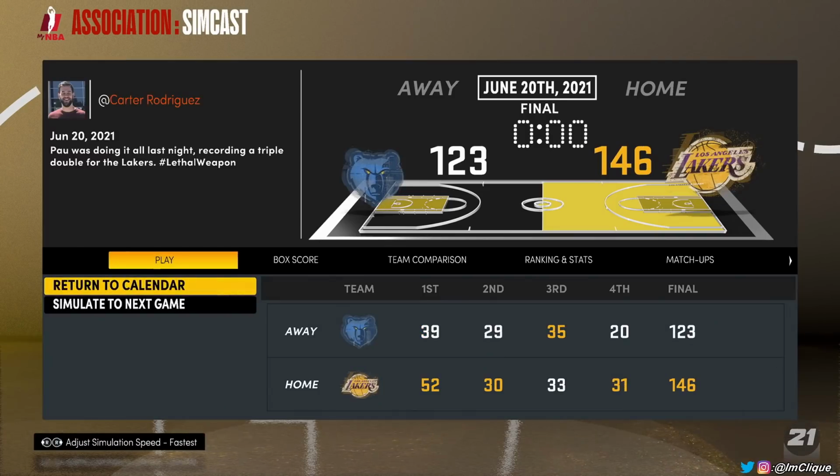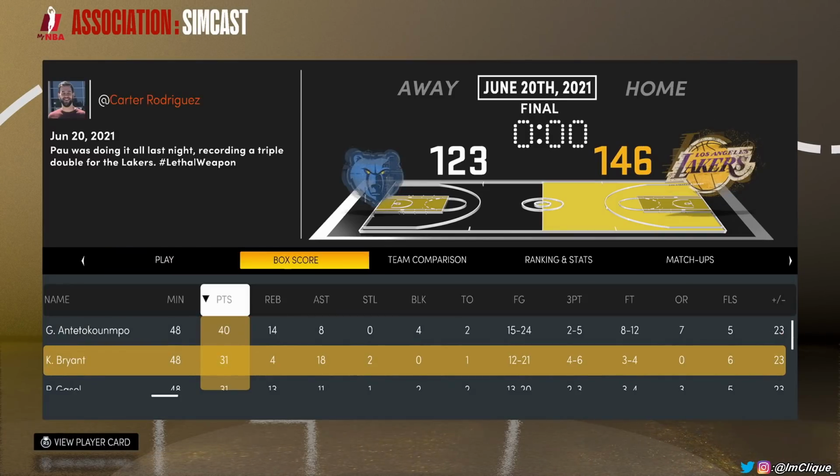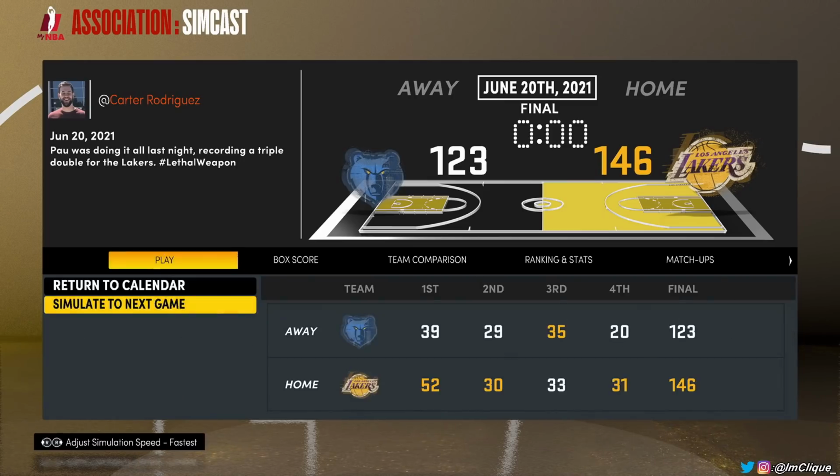Okay, LA is relentless. They take a 23-point win. They said Pau was doing it all. Oh, he had a triple-double. Good for him. But Giannis had 40. Kobe, 31-18. I think that ties his career high assist.